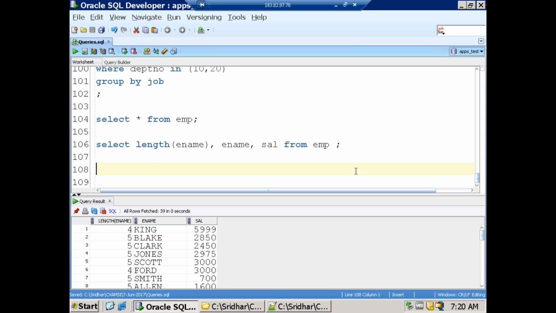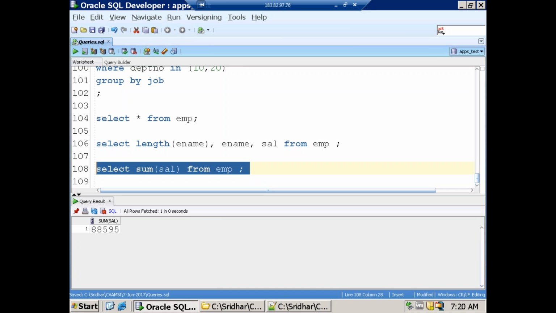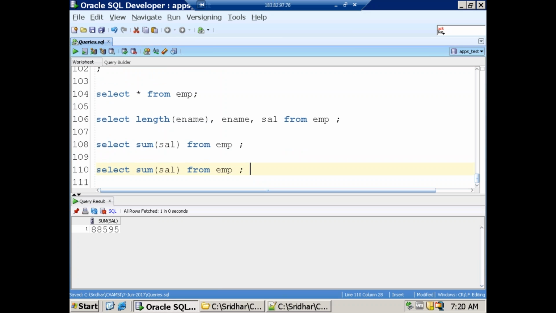Now one more clarity you should have here. Let us say SELECT ename, SUM(salary) FROM EMP. Will this work? Sure? Okay. Now let us say the same concept again. Will this work?